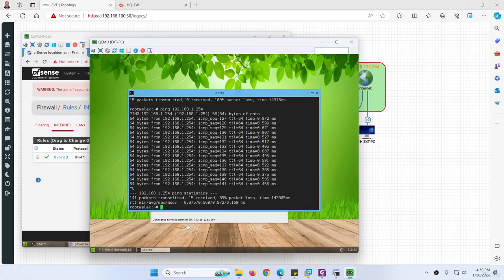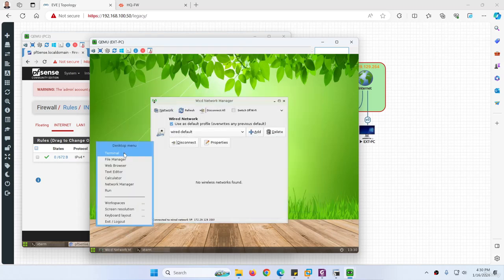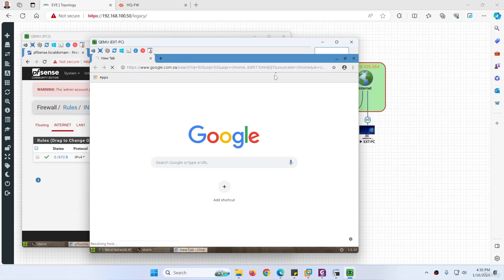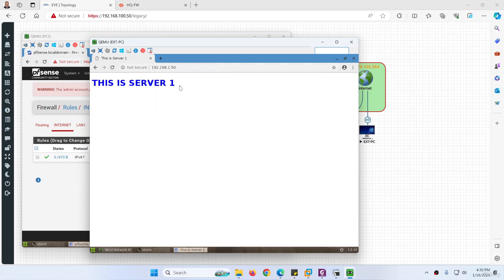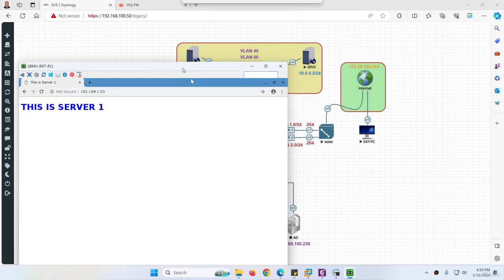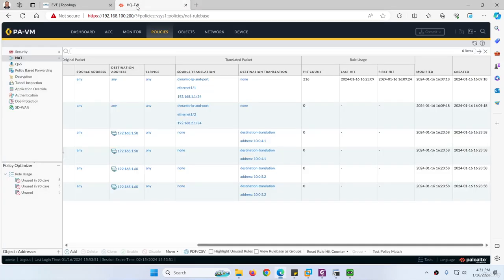Now let's go back to the external system, and you can see now the ping has started. And similarly, if I go to the browser, previously we did not have access, so from the external system 192.168.1.50, and hit enter. So here we access the server. So this was the issue on the WAN. I forgot to allow the traffic from external.